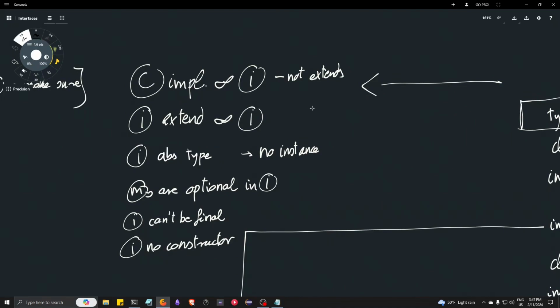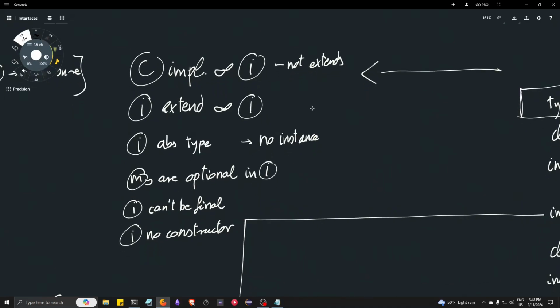But interfaces are abstract types. They have no instances. They don't follow the normal class inheritance, so that's why they can extend multiple other interfaces. Adding methods are actually optional in interfaces, so you can even have an empty interface. An interface cannot be final because the whole reason for an interface is inheritance. It also doesn't have a constructor as opposed to an abstract class.